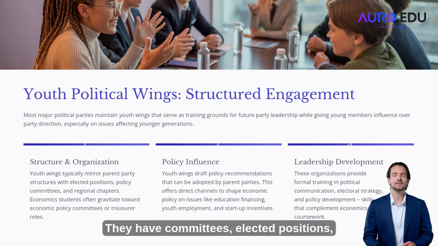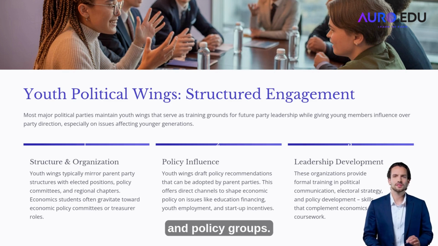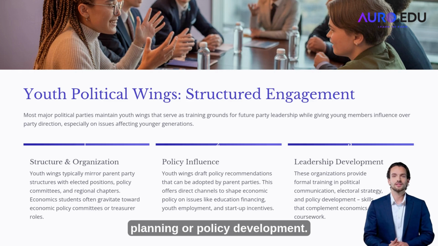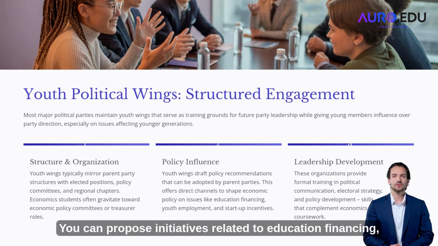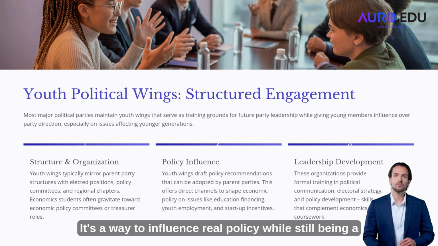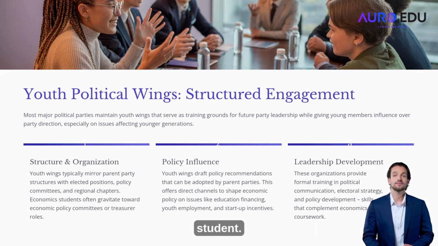They have committees, elected positions, and policy groups. Perfect for an economics student interested in fiscal planning or policy development. You can propose initiatives related to education financing, youth employment, or entrepreneurship incentives. Leadership training is often part of these programs. It's a way to influence real policy while still being a student.